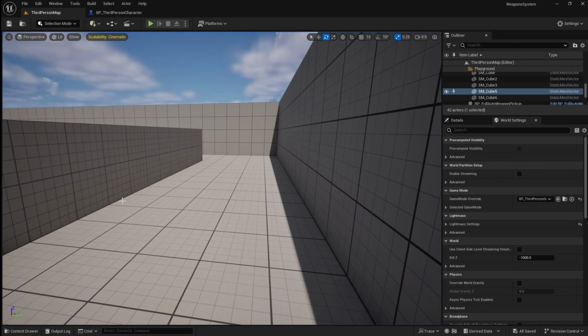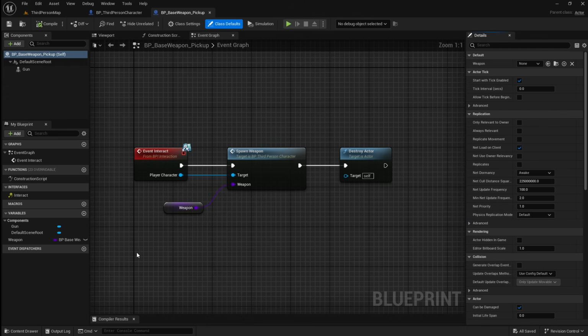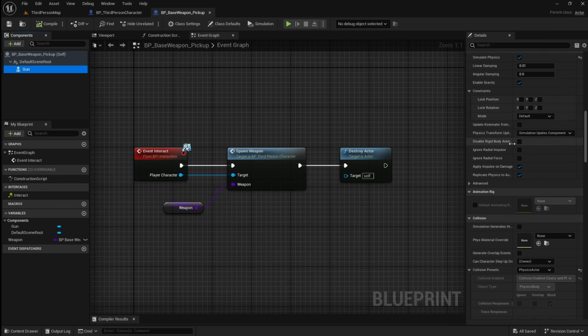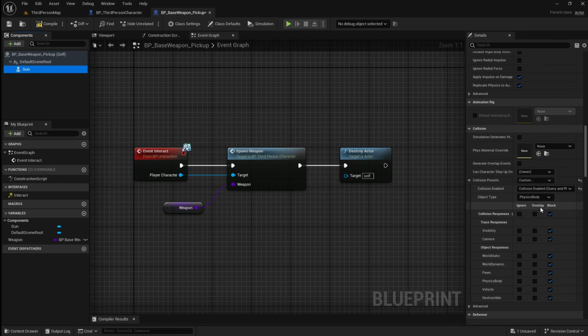To fix these, we'll start by going to the content browser and opening up the base weapon pickup. Select the gun mesh, then go to the details panel and scroll down to the collision section. Here you want to set the collision preset to custom. We can leave everything here as it is, but we just want to change the pawn collision to ignore rather than block. This should fix all the collision issues that we were having.